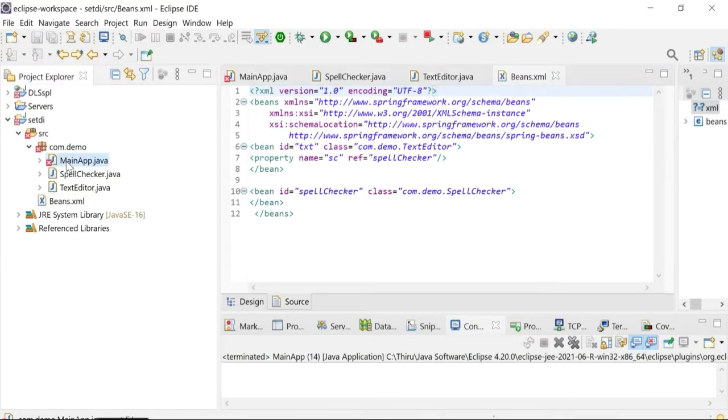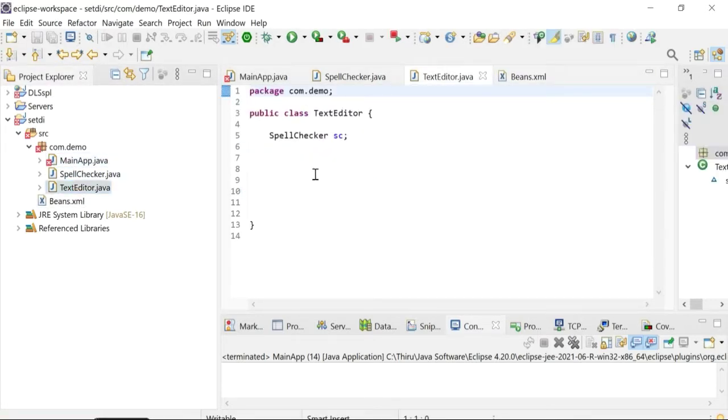Now let's move to text editor. We do have code snippets inside all these files, right? These files exist from the previous session, constructor based dependency injection. The same files exist in this session.